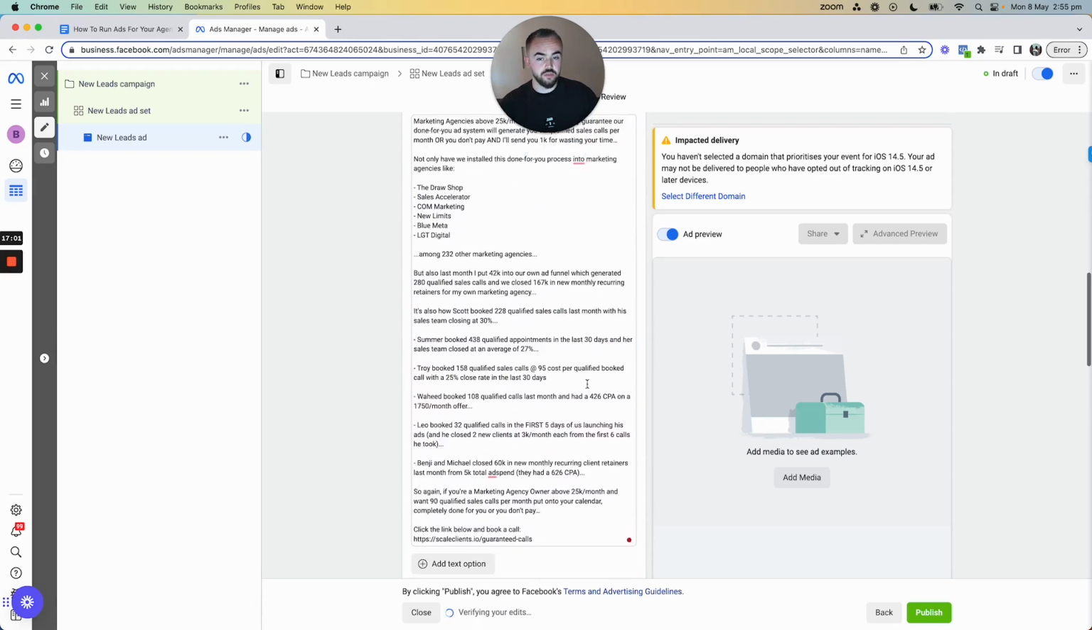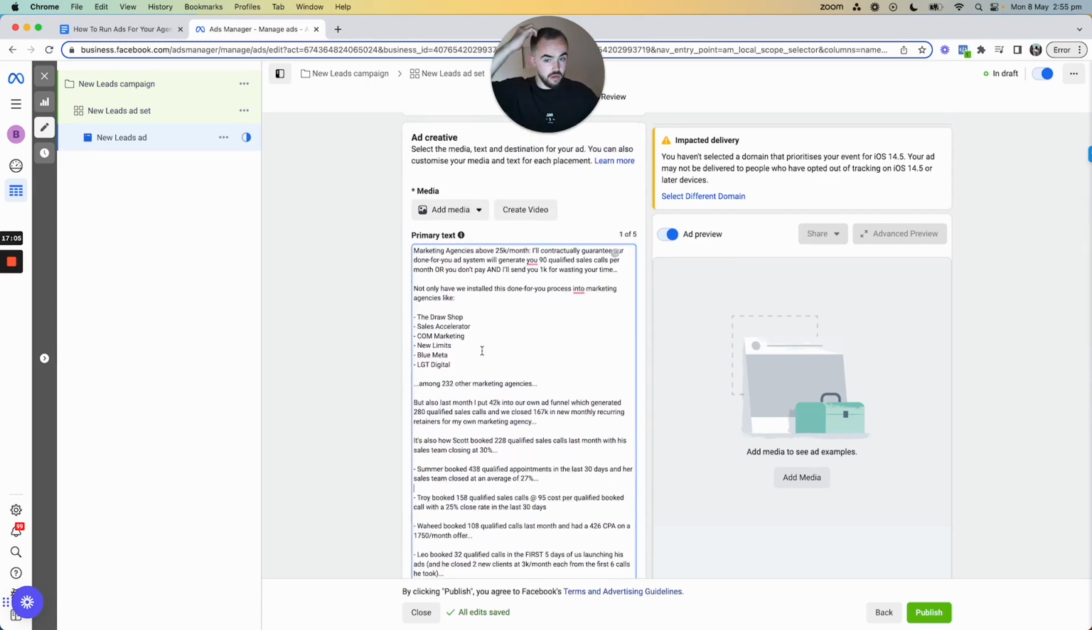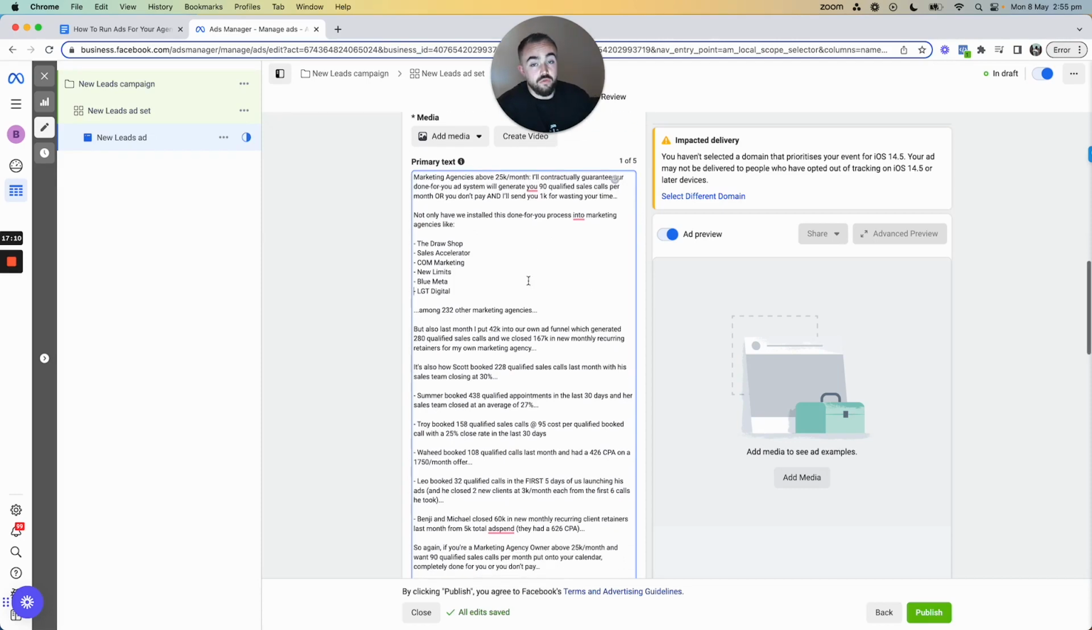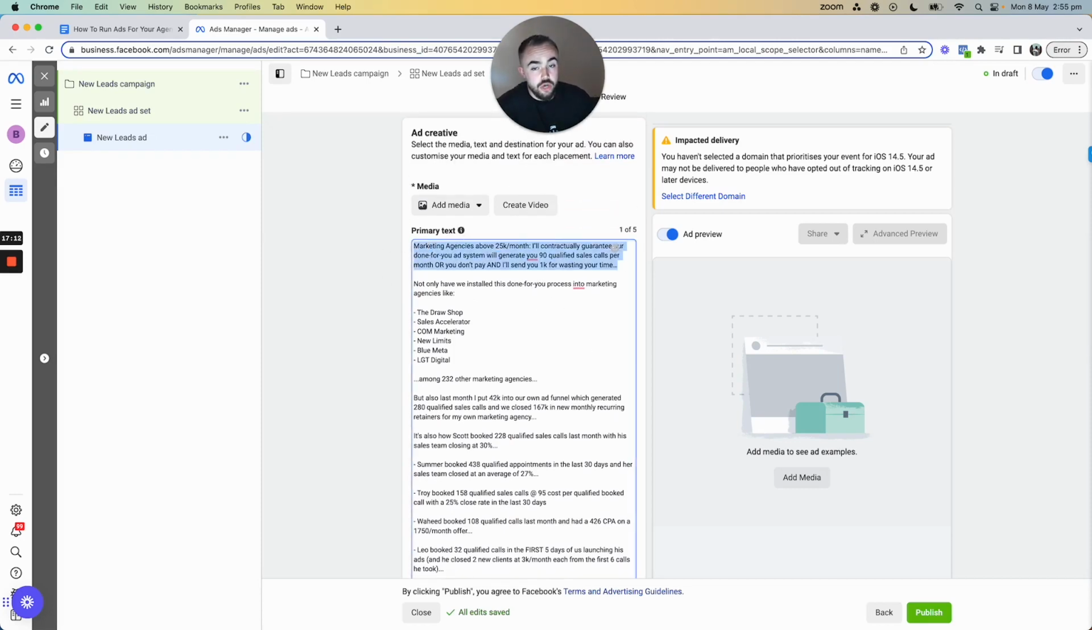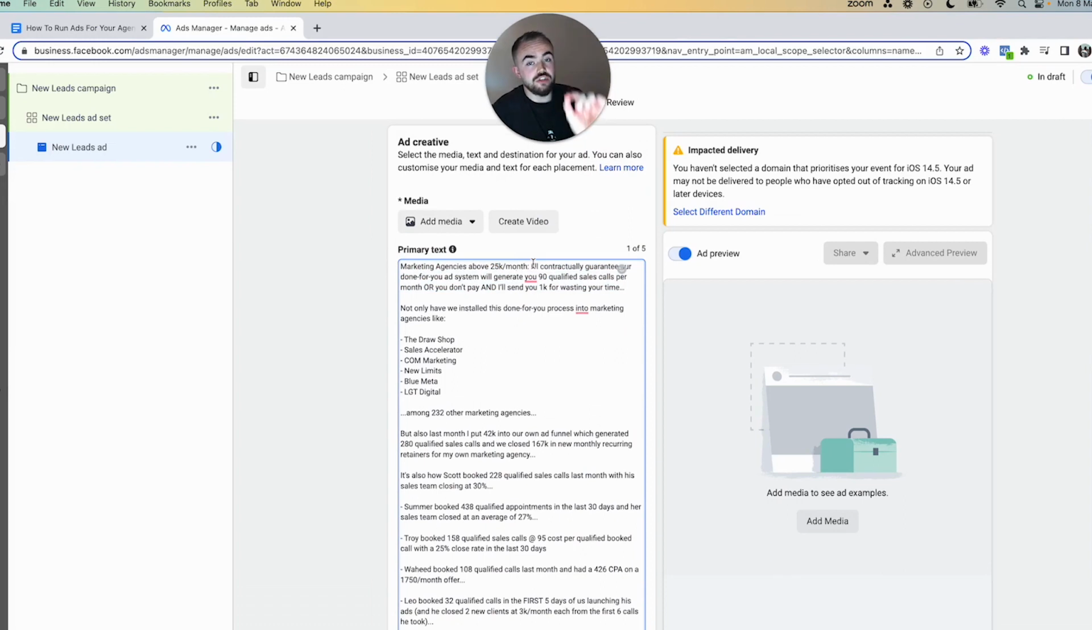So I copied this. This is one of our pieces of ad copy that we're currently running with. Let me quickly run through this just to give you an idea of what to put into the ad copy. Basically, at the top here, notice how specific I get with the call out, with the messaging overall. You can see why Facebook is actually going to use this as a way to do the targeting for me.